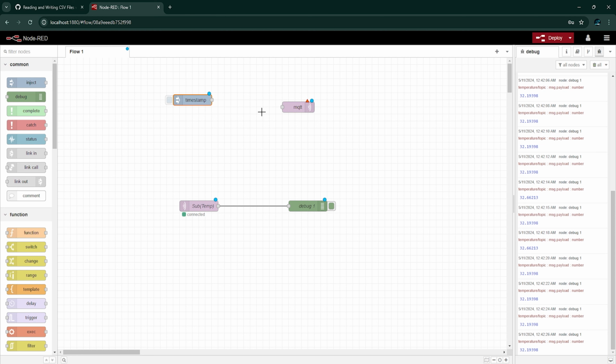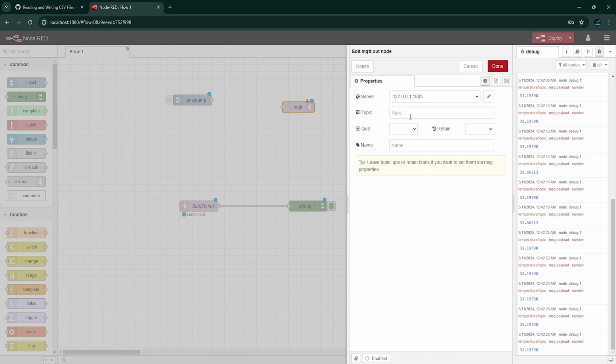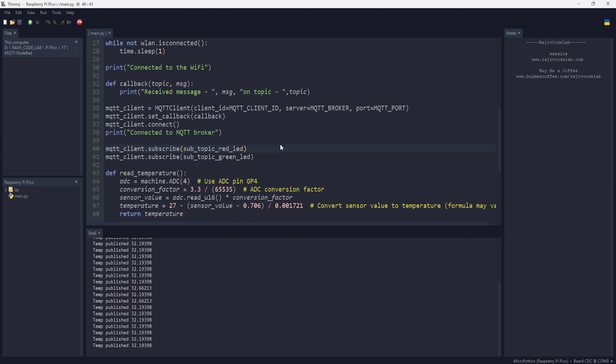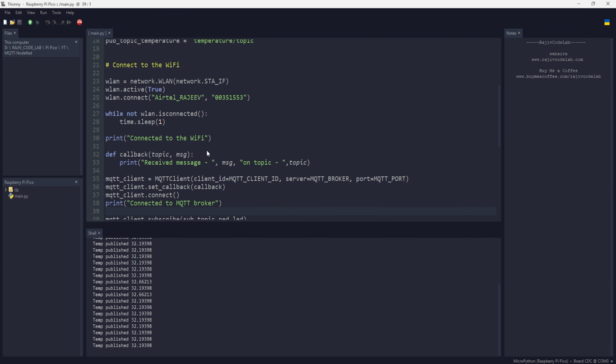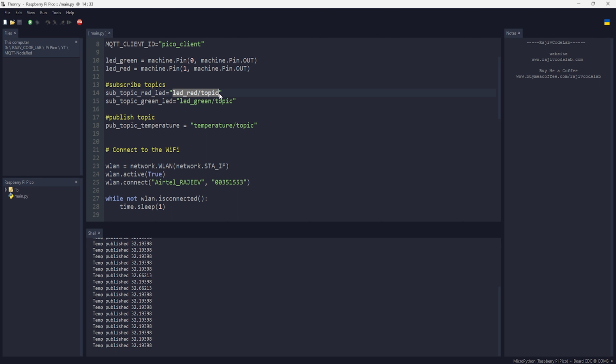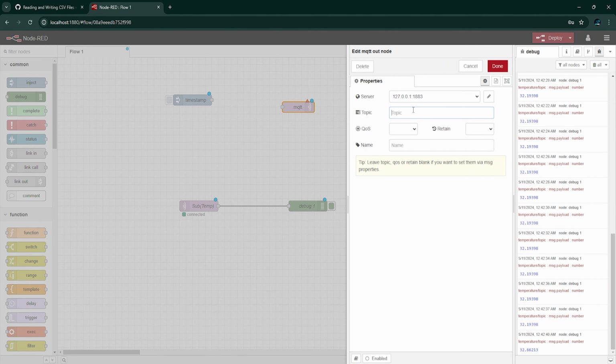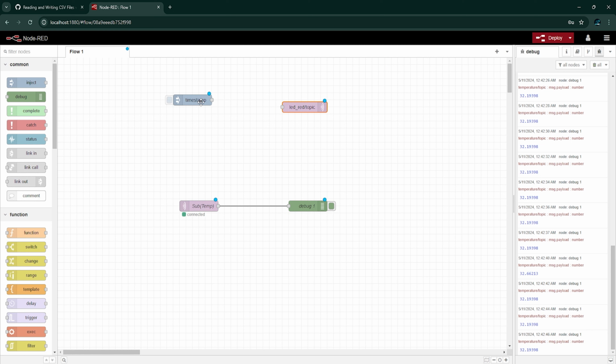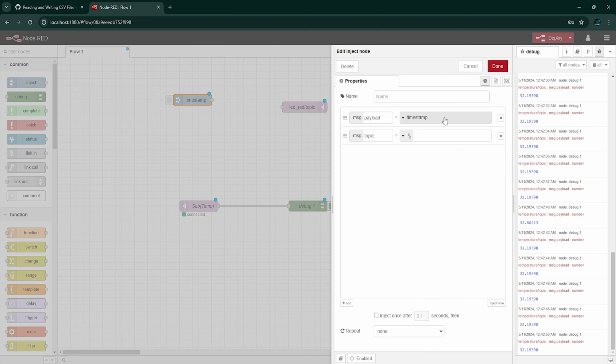By default it comes as a timestamp, so we need to change that. Let's start from here first, and for the red LED, what is here is the topic name. So for the red, this is the topic. Perfect. And we need to make it QoS 0. Now we are good. On this timestamp, let's double click and change this value to number. And let's send 1.